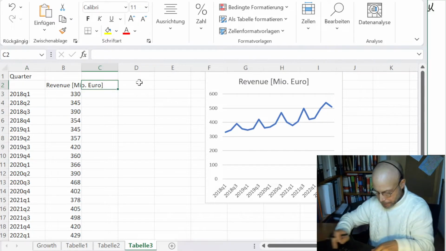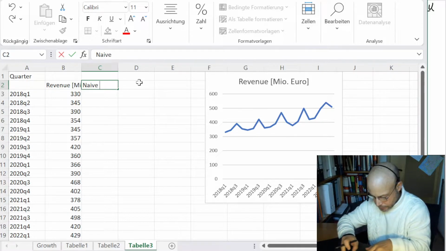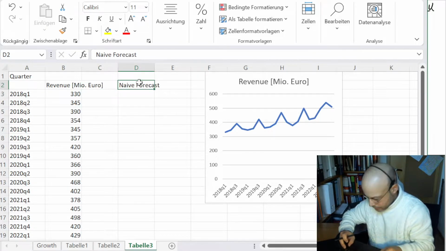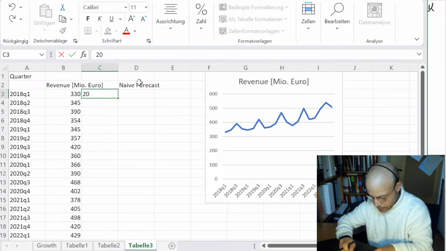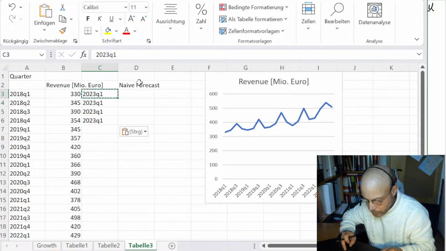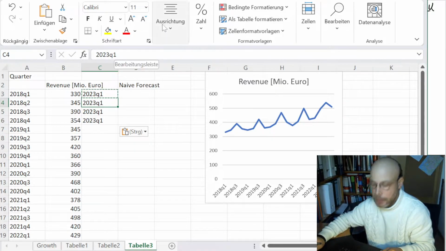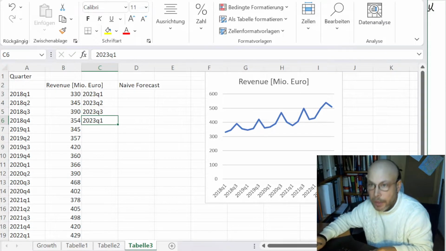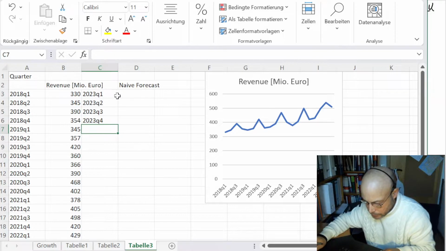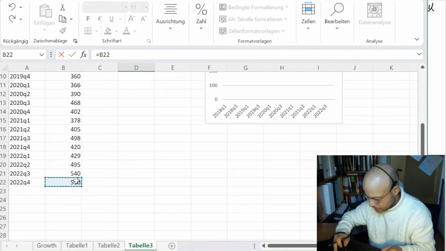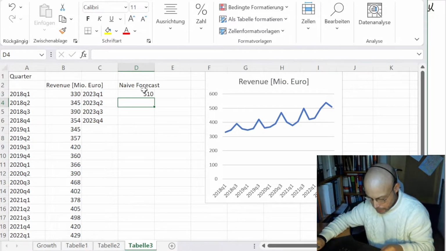the so-called naive forecast, and let's take here 2023 and Q1, and in general we want to forecast the whole year, and Q2 and Q3 and Q4. So the naive forecast would be then here just the last one here.